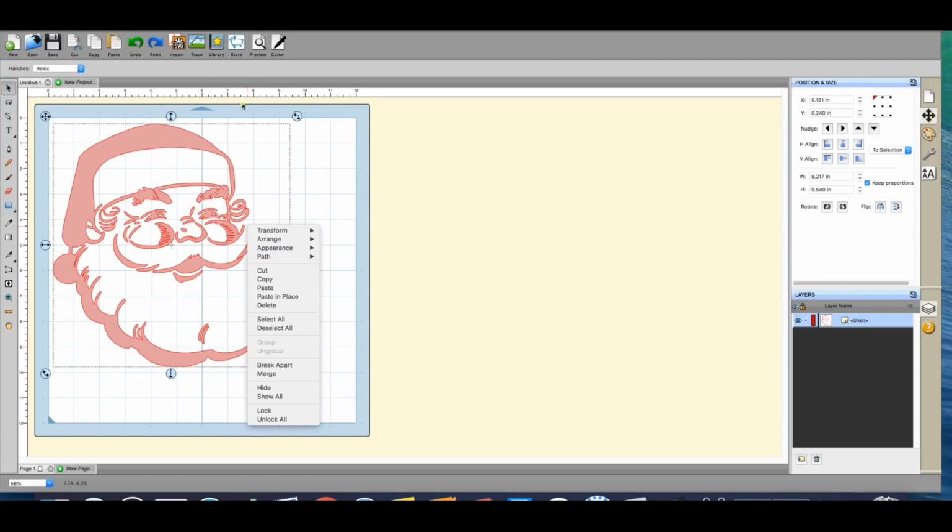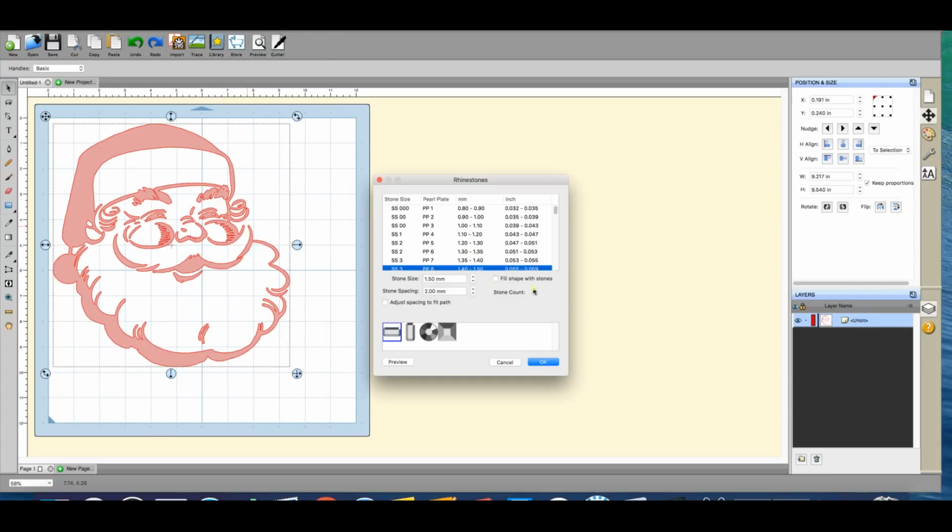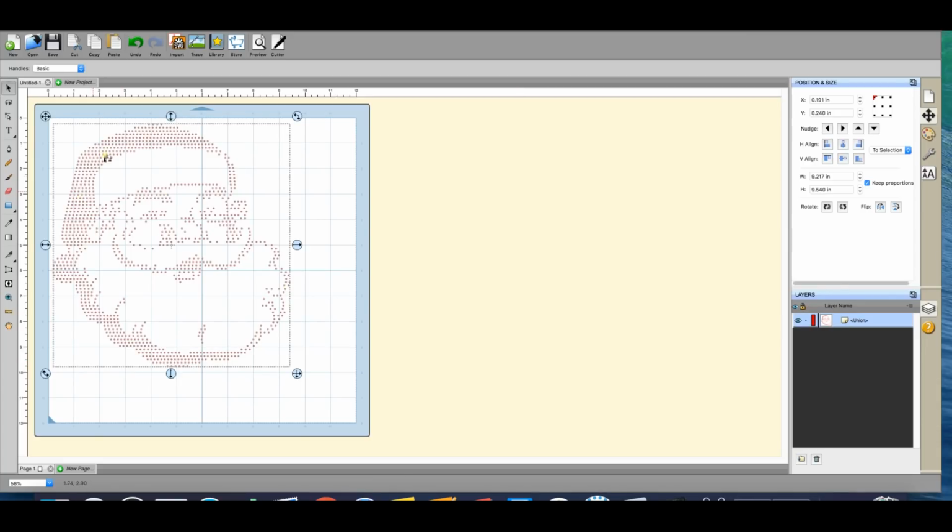If I wanted to fill, I'm going to go to Effects, and I'll just show you what they both look like. And I'm going to select the size stones that I'm using, and I'm just going to say OK, and then you get that filled look. So it's totally up to you which one you want, how you want to do that.